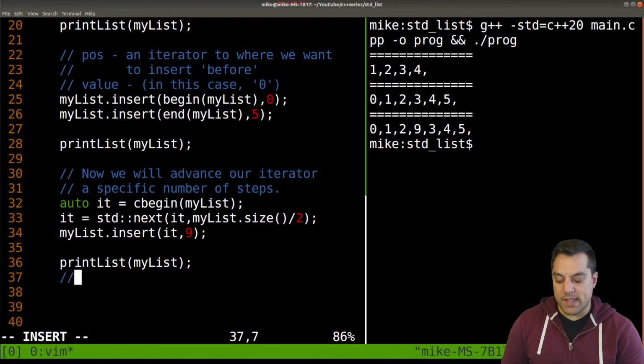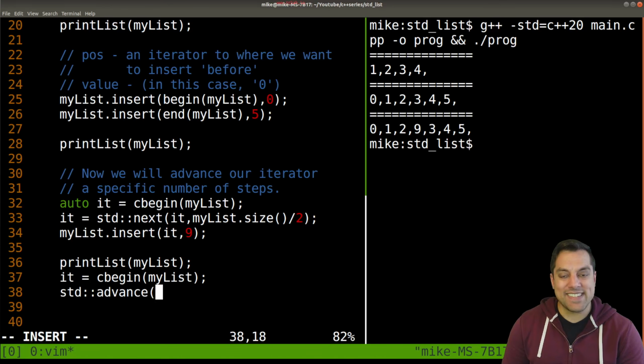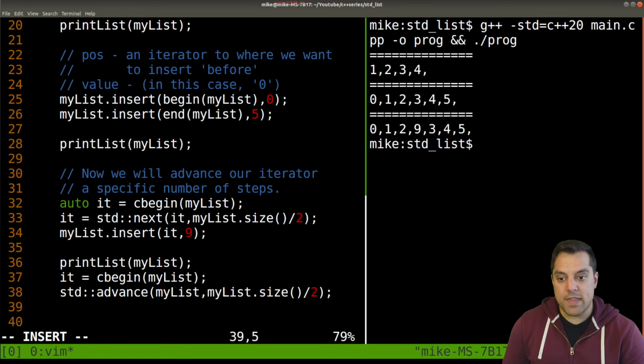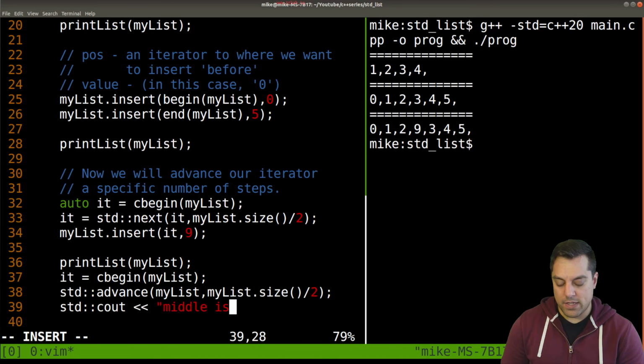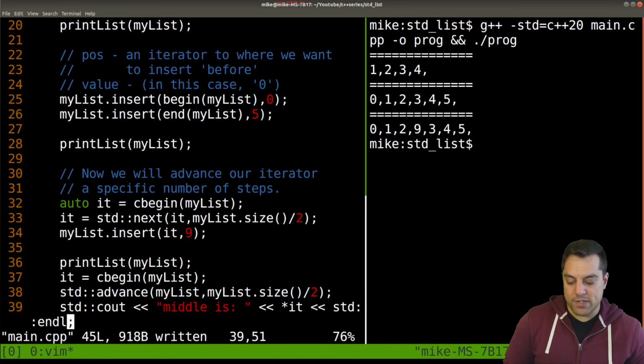Sometimes I'll set our iterator back to the beginning here. And then what I want to do is to use advance here. And advance is a little bit older. Next is a C++11 thing. That was another thing to catch here. My list. And again, we'll do the same thing: size divided by 2. And then what we can do is print out, middle is, and it should be that new value here. So I'm going to dereference our iterator, and then it should print out this value here.